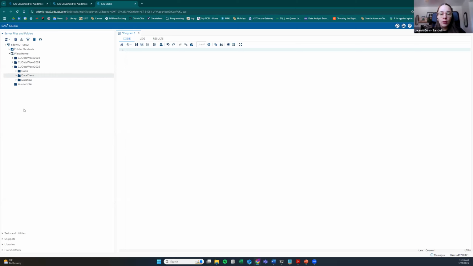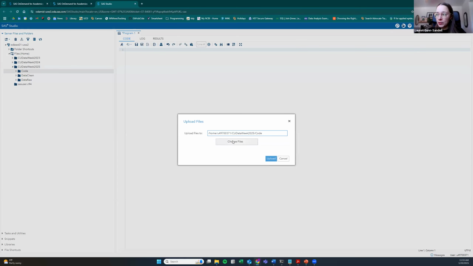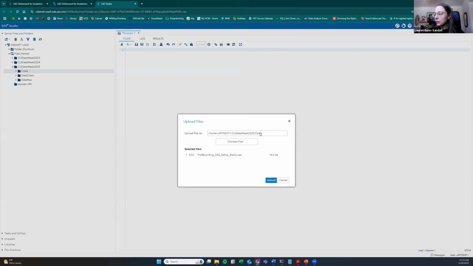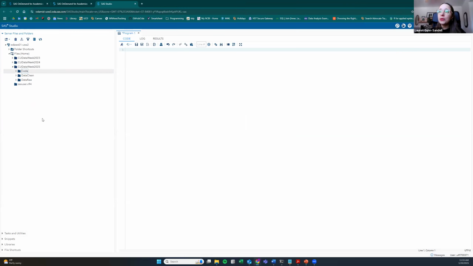So I have stored on my local computer my SAS script file that I would like to upload into this cloud environment. So on this code folder, I'm going to right click and I'm going to choose Upload Files. And so now it's going to prompt me to choose files that I have stored locally on my computer. And I'm going to select that SAS script, choose Open, and then we can see that my selected file is listed here, and then I can choose Upload. And it's now going to upload my code file into SAS Studio.